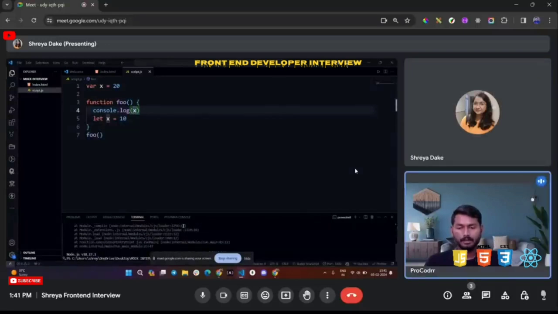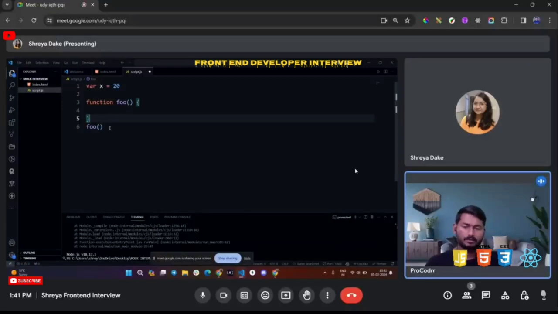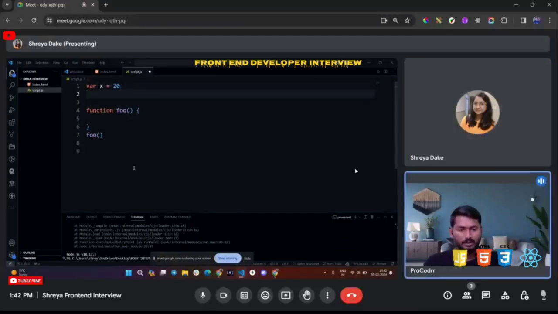If we declare it outside of the function, what will happen? Copy line number 4 and 5, both, select both lines, and remove all the code. Control A and delete, remove everything. Now paste those two lines.